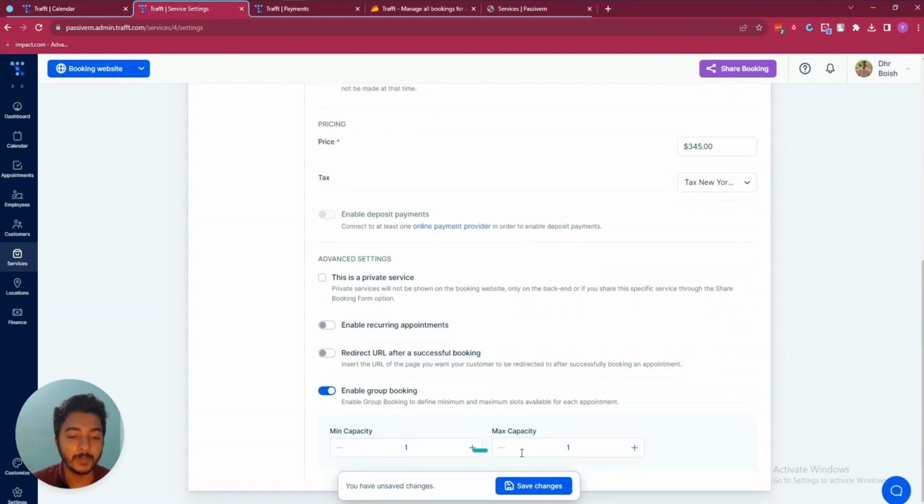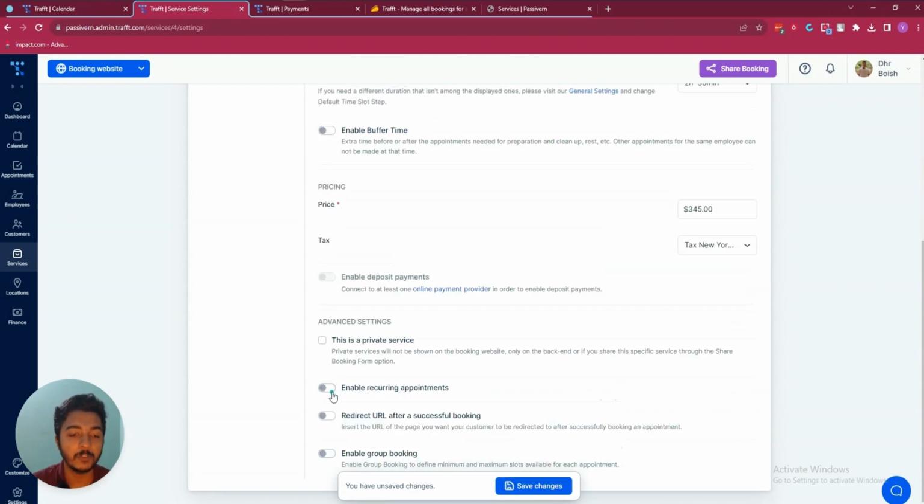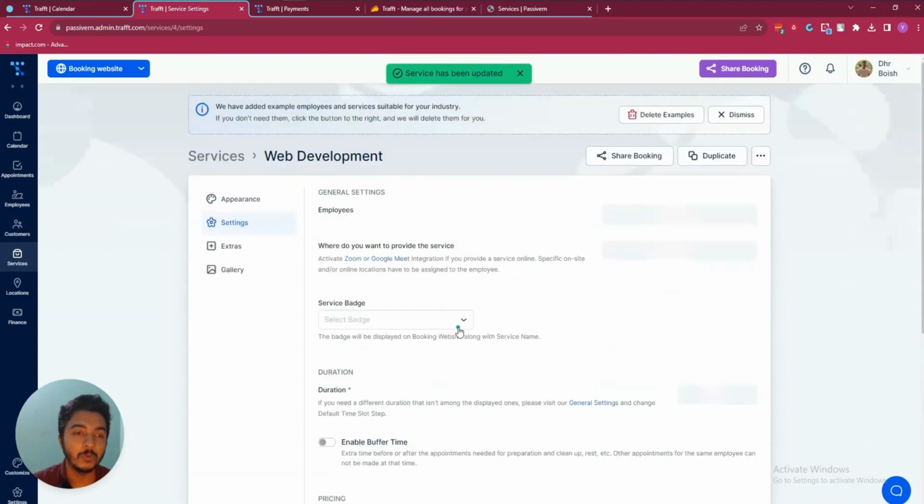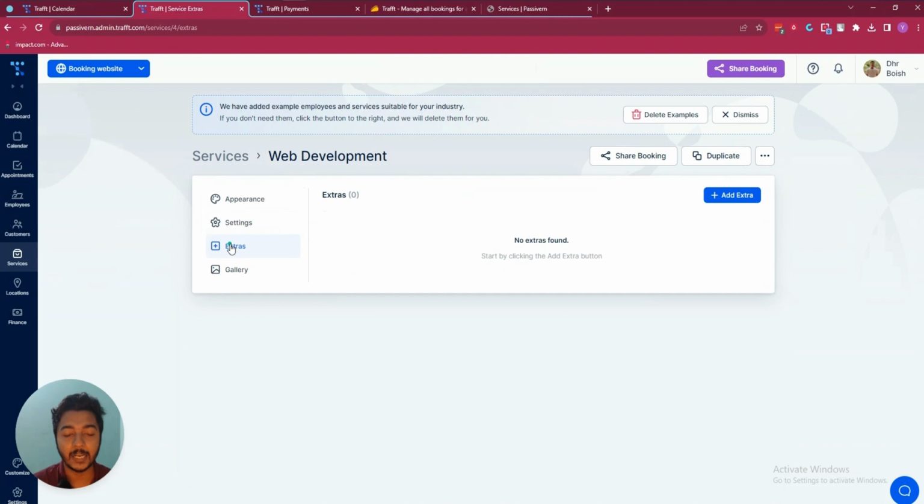You can select here the maximum number of capacity and minimum number of capacity from here. And after doing everything, just click here on this save changes. So you can do this type of things here. And then they have extra. Now what is this extra?